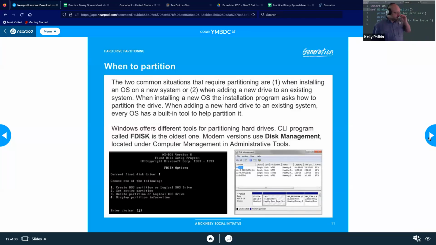For adding a new hard drive to an existing system, there are built-in tools that can help us partition it, called Disk Management, right here. Then you have the fdisk options over here as well. So you can do it in command line or GUI. Most people prefer GUI, although you'll get your opportunity to do it in command line as well, and get to partition in Linux, which most people find fun.